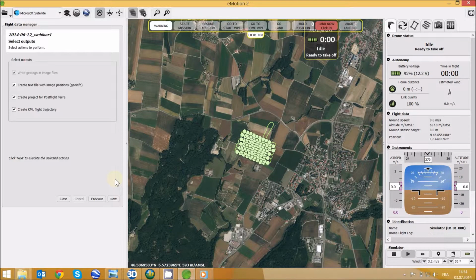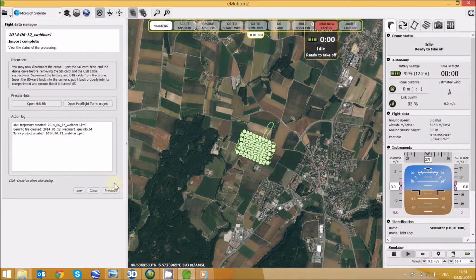Okay, now we are ready to create our post-flight Terra3D project and geotag the images. Just click next, and we can directly open our post-flight Terra project through the Flight Data Manager.